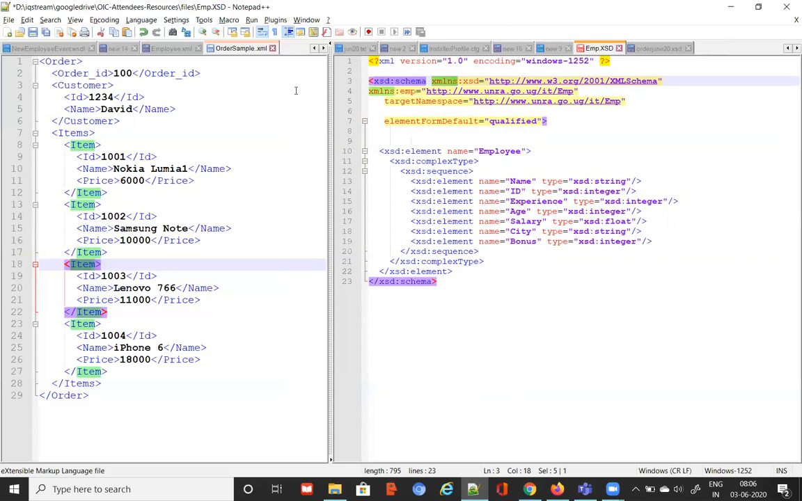XML-NS means XML namespace. Okay. XML-NS is nothing but XML namespace. What is namespace? Namespace is like a package. In case of PL/SQL, you're having a package, right? Inside the package, you can have multiple operations like functions and procedures.